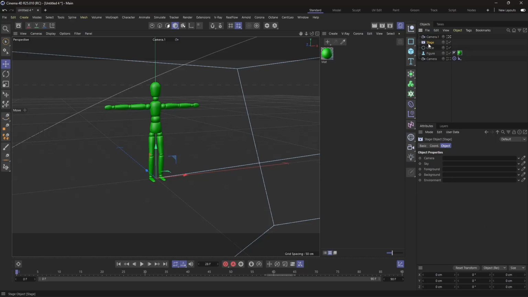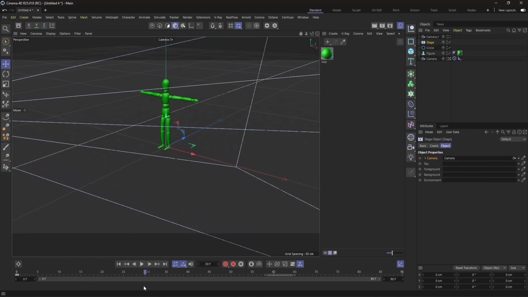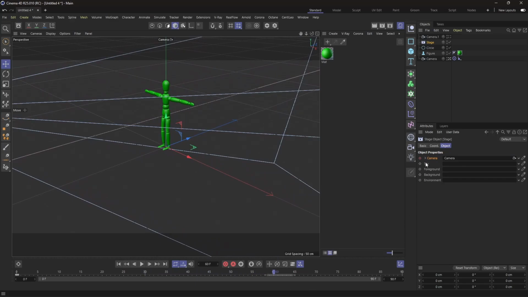When you click on the stage, we have some parameters under the object tab. We have the camera, the sky, the foreground, the background, the environment. These are the things you can use to swap using the stage object. So you want to deal with the camera. On the start of our frame, we want our camera to be this first camera. So we click the animation, and then when we reach maybe frame 60, we want to switch to the other camera we created.